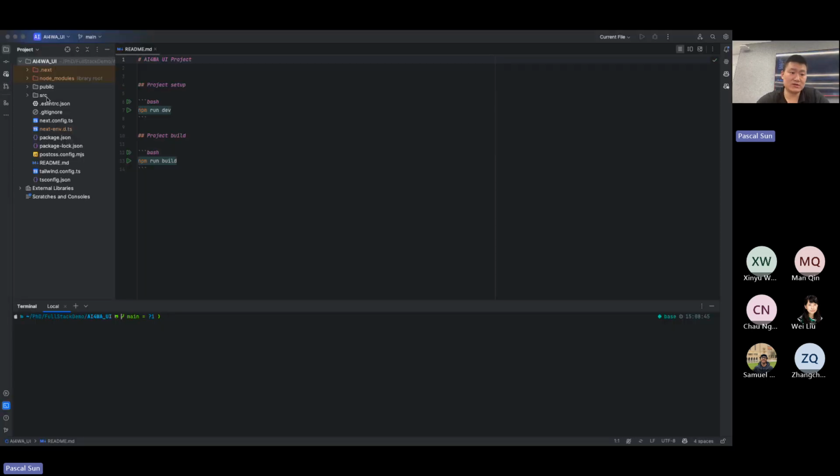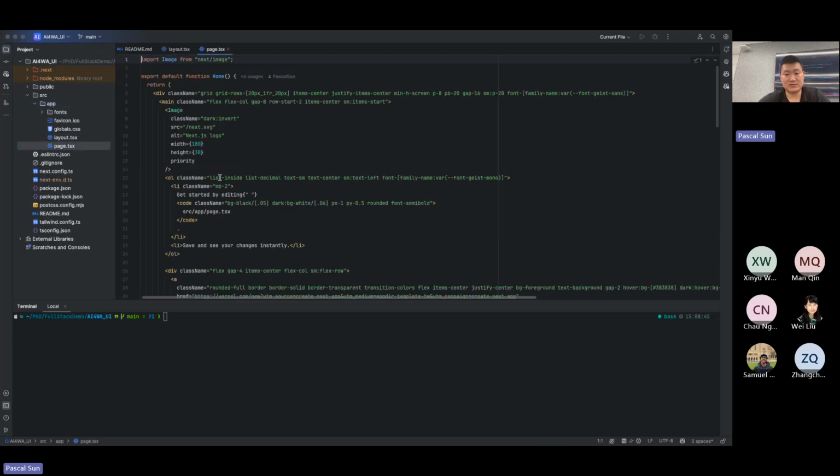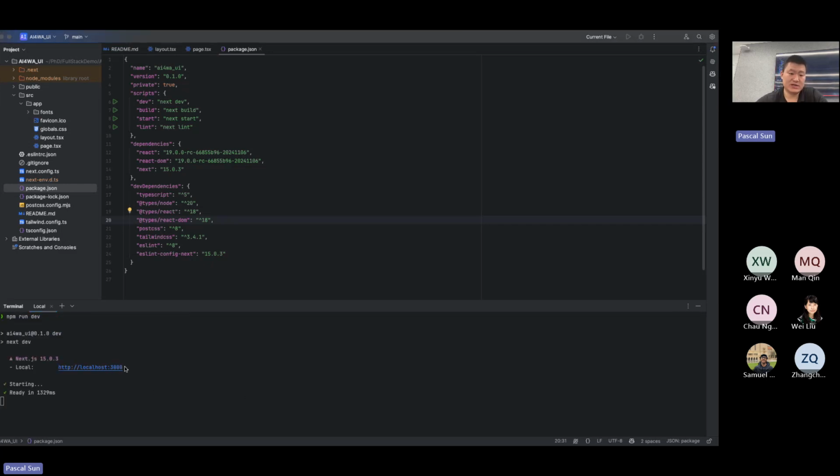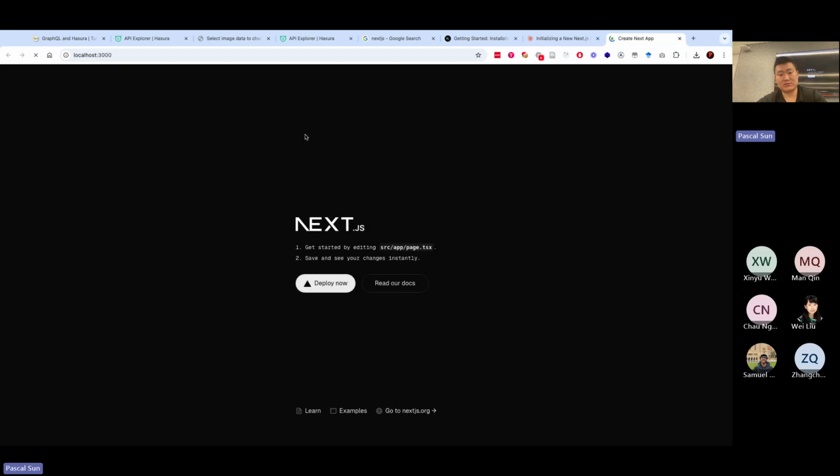So you will have a folder. Inside the folder, you have a source file. In the source file, you have the app, and under the app, you have this page and the layout TSX. That's basically what controls what you see from the front end. And then you have this package.json with all these different commands. To get it running, you can either run npm run dev or run yarn dev. They both work.